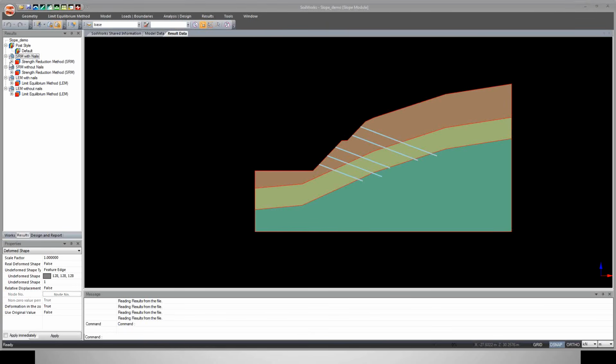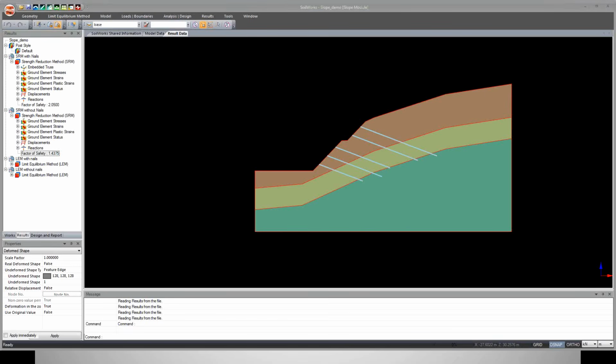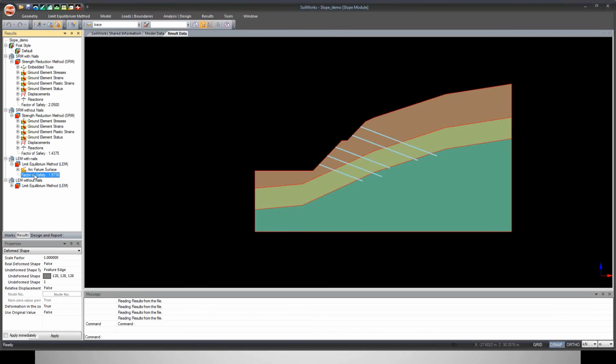So the factor of safety which we get with the nails is 2.05, and without the nails is 1.375. But you can see that in the LEM method, what we obtained is only the factor of safety, not any stress condition or any displacement. So I will just show you.